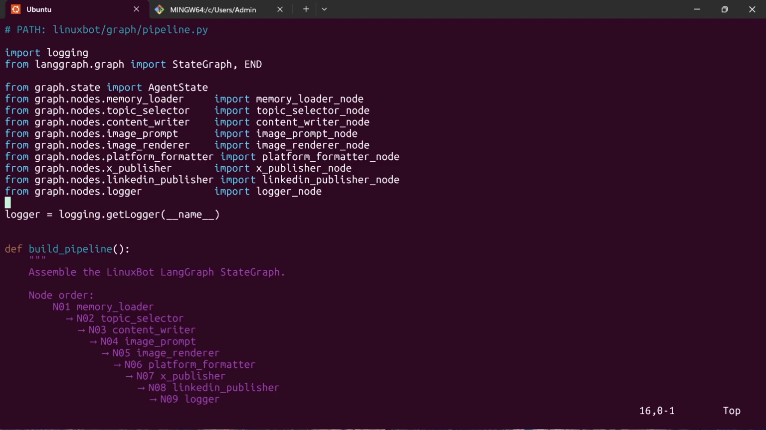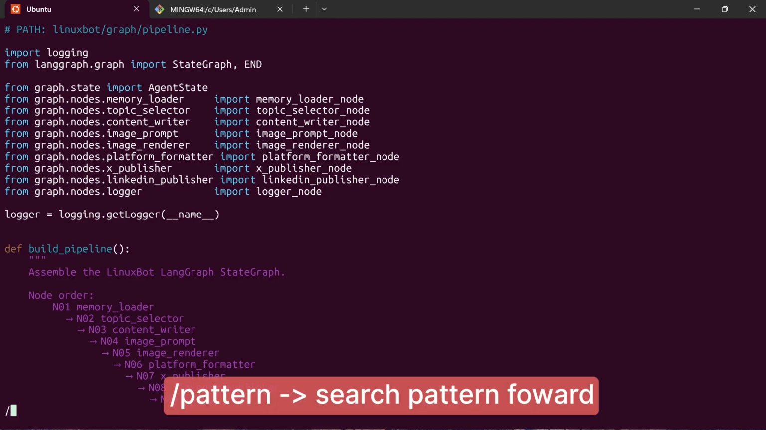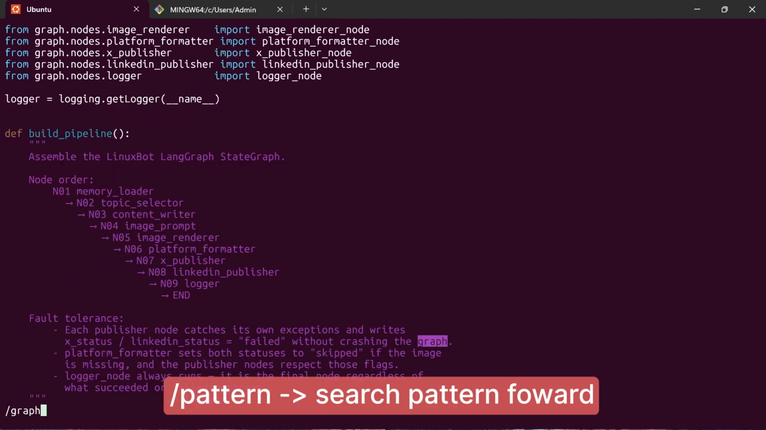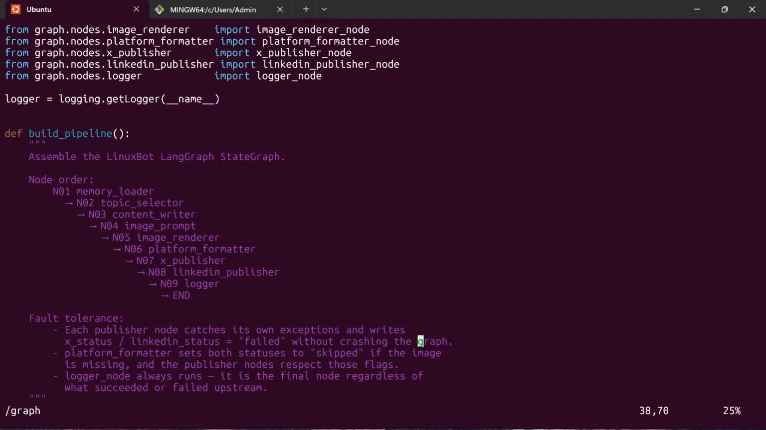I'm going to use the forward slash. I have this slash right here. Forgive me, I don't know whether it's the forward slash or the backslash. It's the forward slash, I was correct. So this is the forward slash, and I want to find the pattern graph. So let me look for graph, and if I press enter, the cursor takes me to the line where I have the graph.